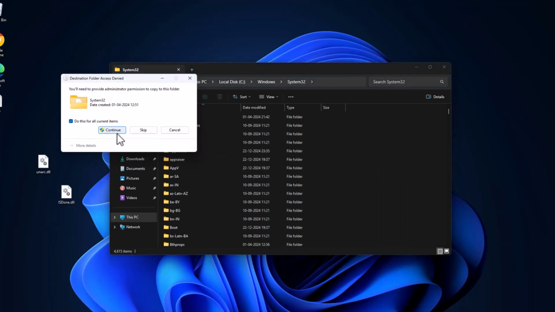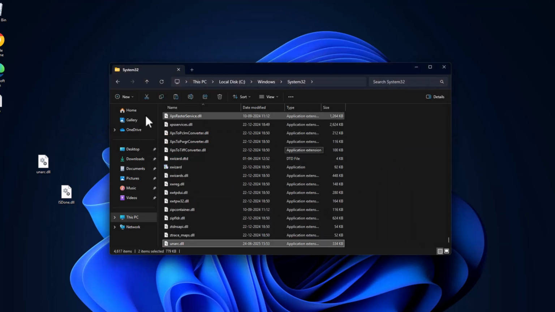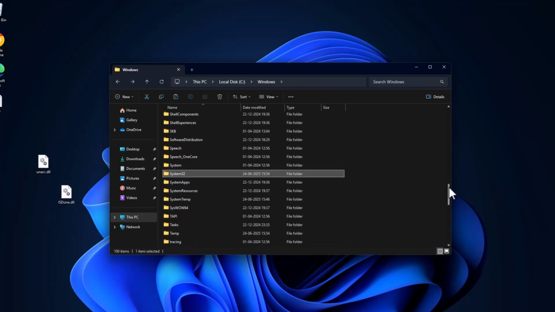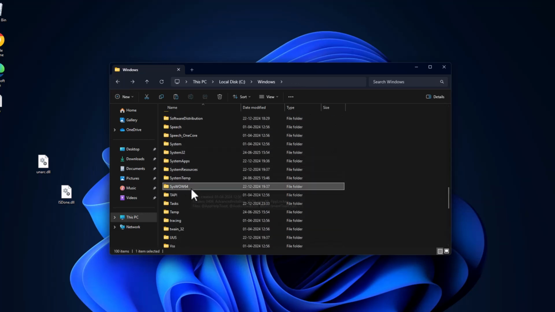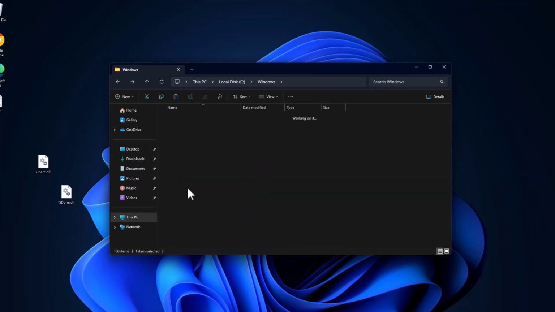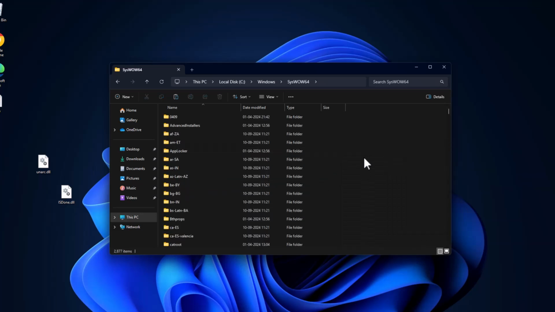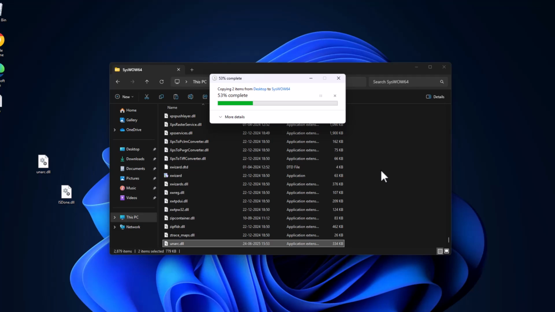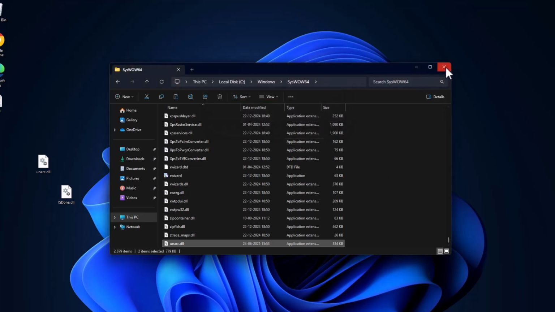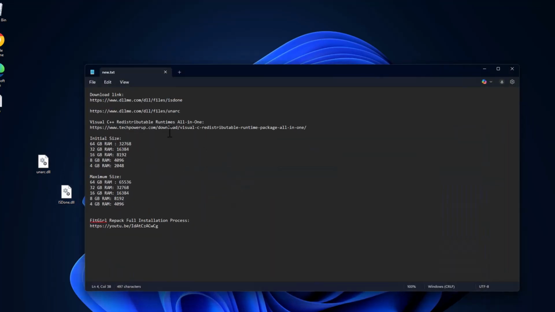here. Select the checkmark and select continue, and then go back and find SysWOW64. Just double click on it and paste the files in here and select continue, and then just close it off here and check my video description for this Visual C++ runtime all-in-one.